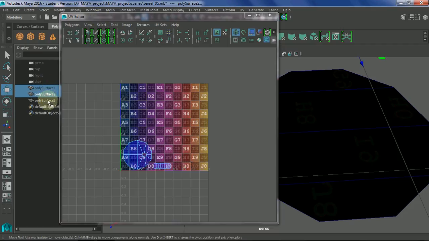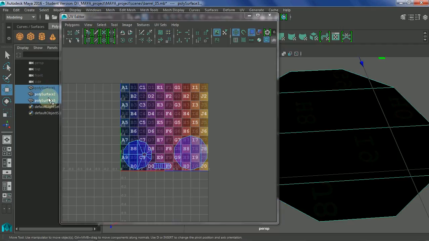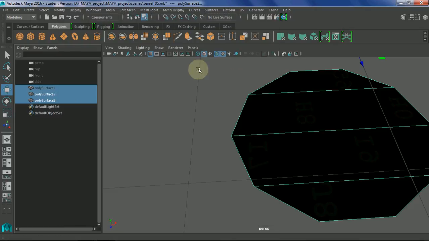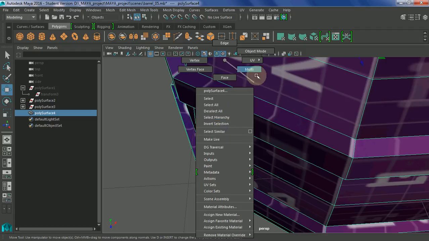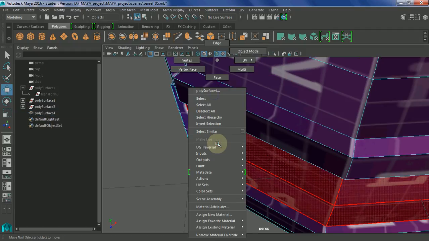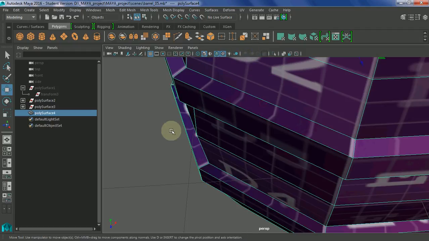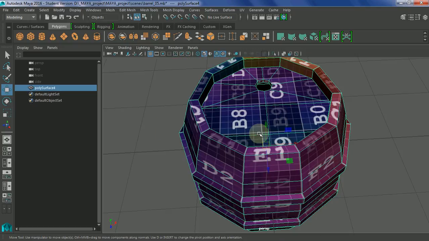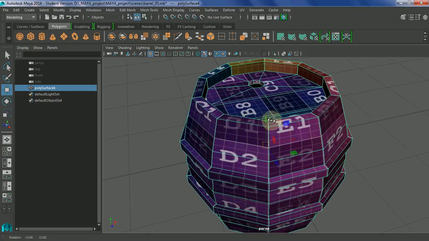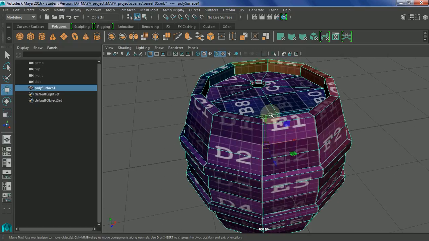I just select 3 objects here and, let's close the UV editor, and go to combine. This will combine the surfaces into one. Now I got the surface, just to make sure, in object mode, and I can just Shift Alt Delete the history away, and we got ourselves the texture map barrel.